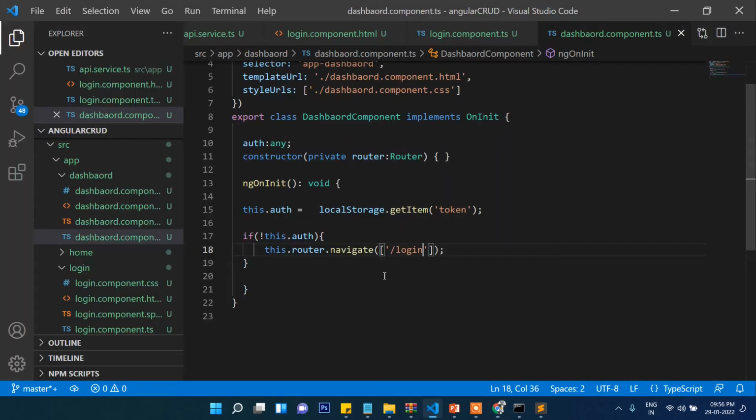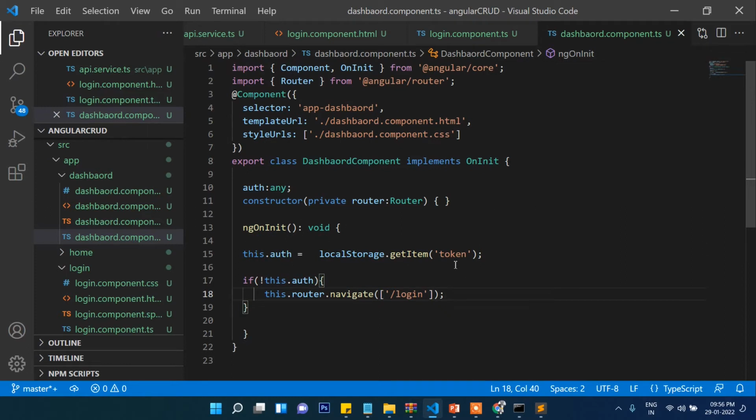But we will not always be using this technique for redirecting, but we will be using auth guard, which is very important in Angular routing. So don't miss the next video, because we are going to cover in detail how auth guard works, and in a real life project you cannot work without auth guard. So that is why it is very important for you to learn auth guard and how that works.